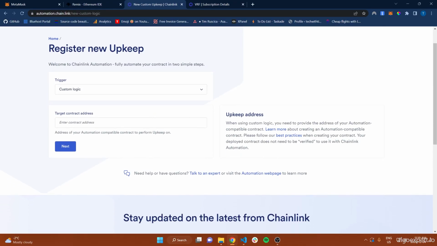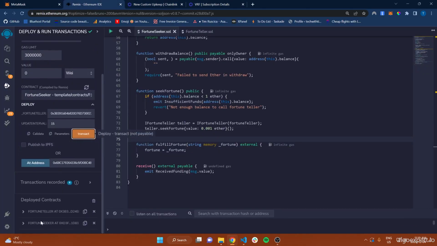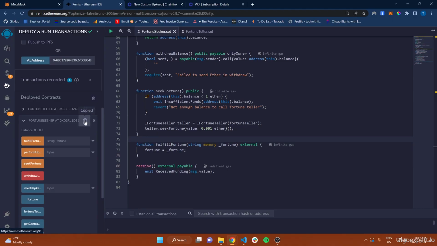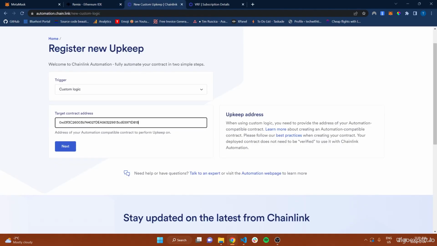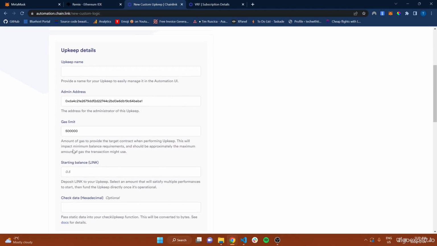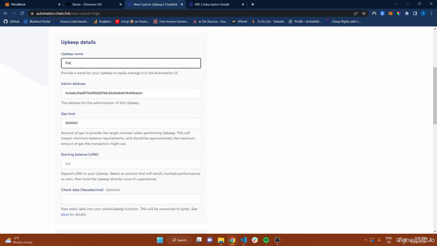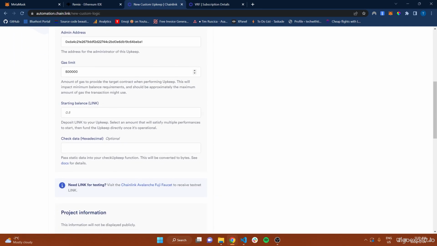I'm going to register a new upkeep. This is going to be based on custom logic. And then for the contract address, that is going to be the address of our fortune seeker, which is right here. So let me copy that and paste that in. Okay, we're going to go next. And upkeep name, fortune seeker. Okay, if we can spell that correctly.